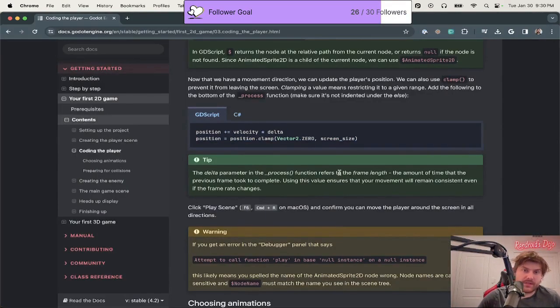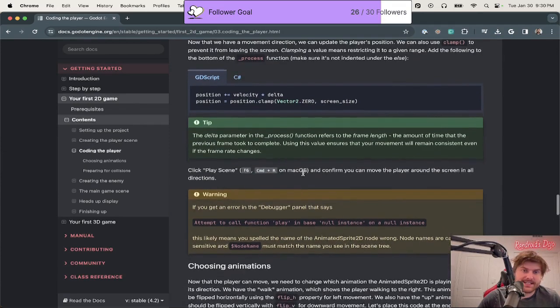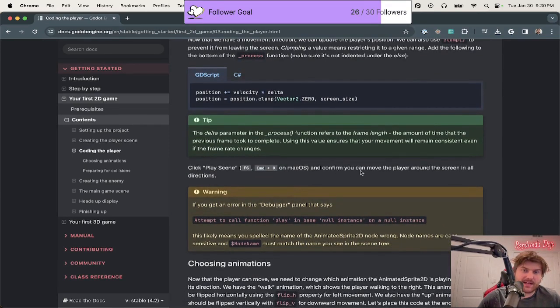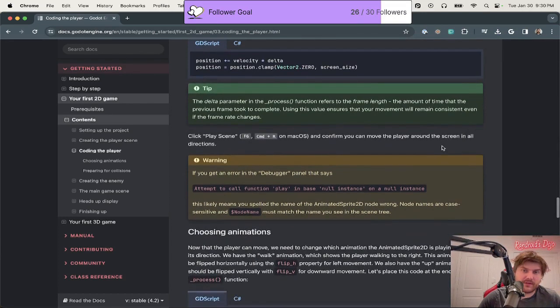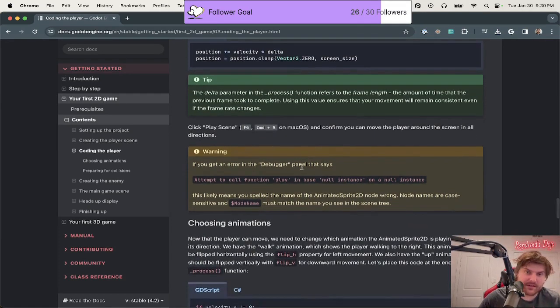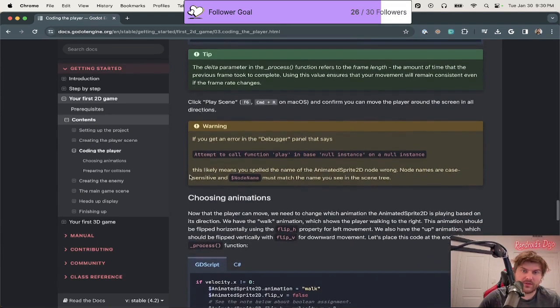The delta parameter in the process function refers to the frame length, the amount of time that the previous frame took to complete. Using this value ensures that your movement will remain consistent even if the frame rate changes. Click Play Scene on Mac and confirm you can move the player around the screen in all directions. If you get an error in the debugger panel that says attempt to call function play in base null instance on a null instance, this likely means you spelled the name of the AnimatedSprite2D node wrong. Node names are case sensitive.